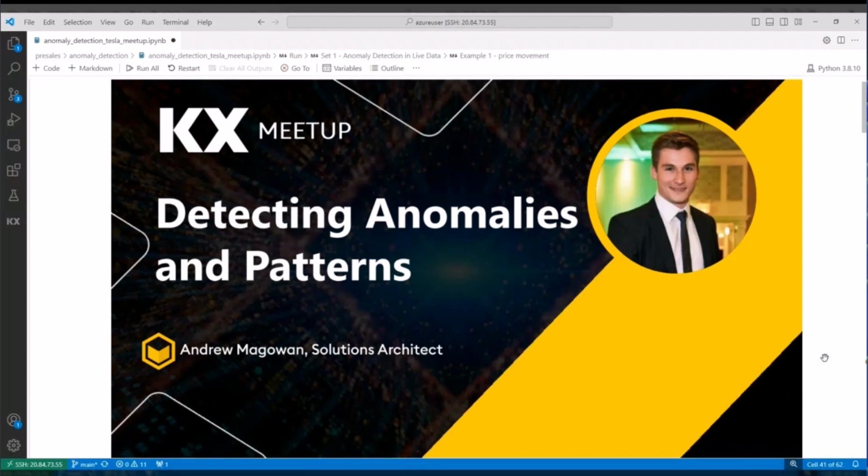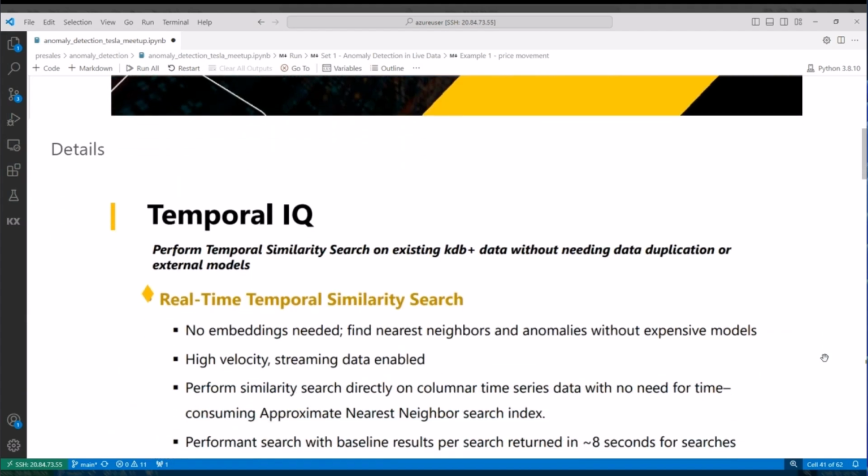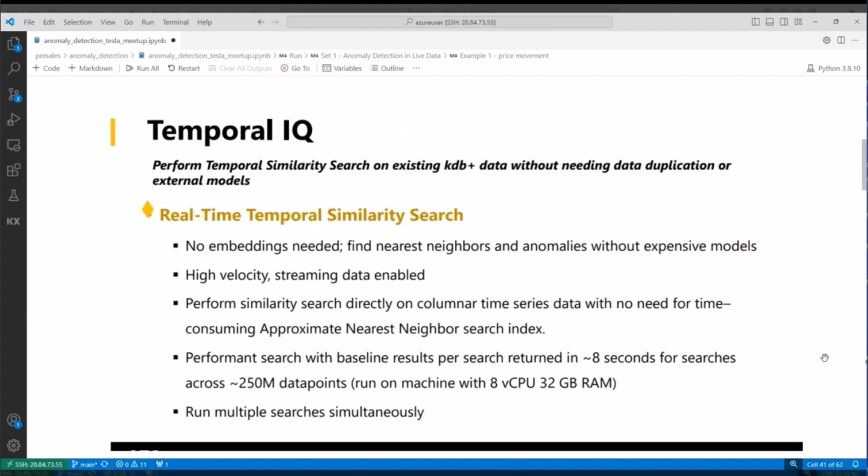I'm a senior engineer here at KX, and I'd like to tell you about detecting anomalies and patterns with temporal similarity search. So the first thing I want to do is talk about what that is and where it came from. Temporal similarity search stemmed from our journey into the world of unstructured data, where the concept of similarity searching is used within the vector database space. So what we did is we took that concept of similarity searching and we have applied it back to the structured time series data world.